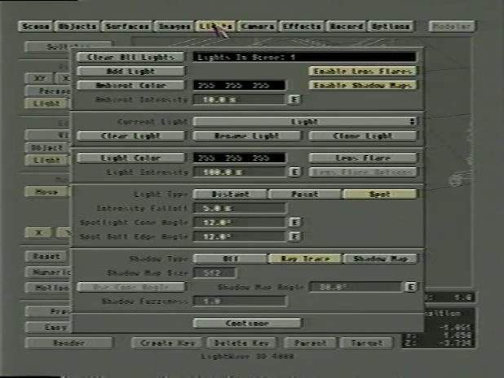Now, to tell whether something can be enveloped or not, just look for the little button marked E next to the requester. Notice that ambient intensity has an E to the right of it. Well, this is envelopable. Light intensity has an E to the right of it. This is envelopable, and so on. Now, let's go in and change our spotlight cone angle.